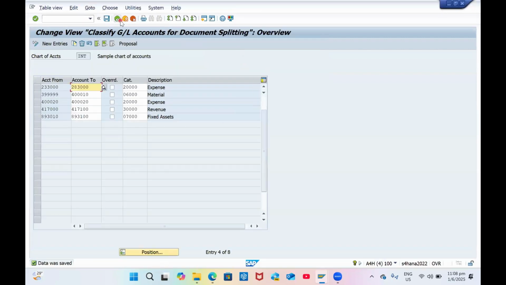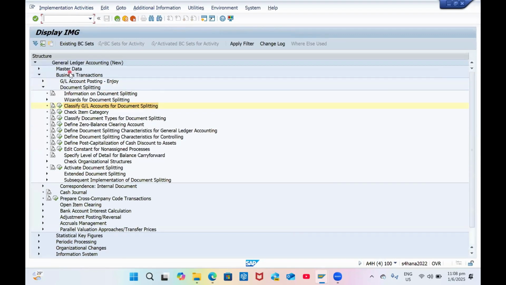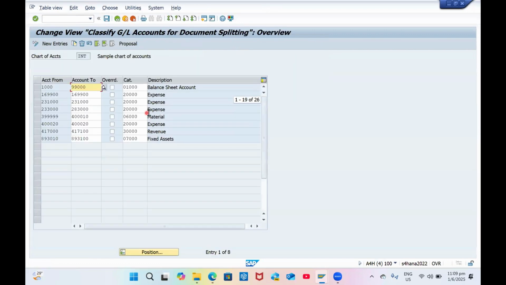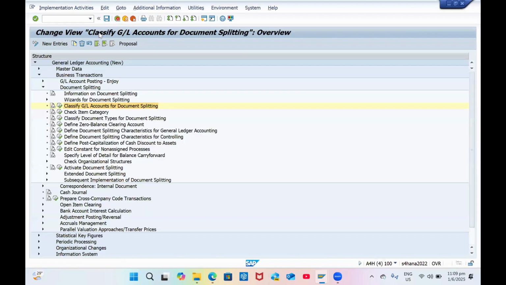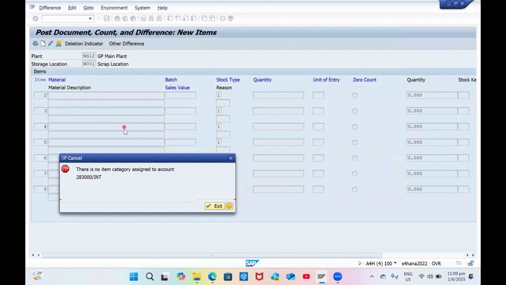In real time, once you get this error message, you have to inform finance. Under GL account, business transactions, document splitting, Classify GL Accounts for Document Splitting, you have to assign a category, whether it is an expense category. You can see the categories given here: expenses, material, revenue, fixed asset. So we put it under expenses. So go back. In real time, you have to inform finance so that they will do it.